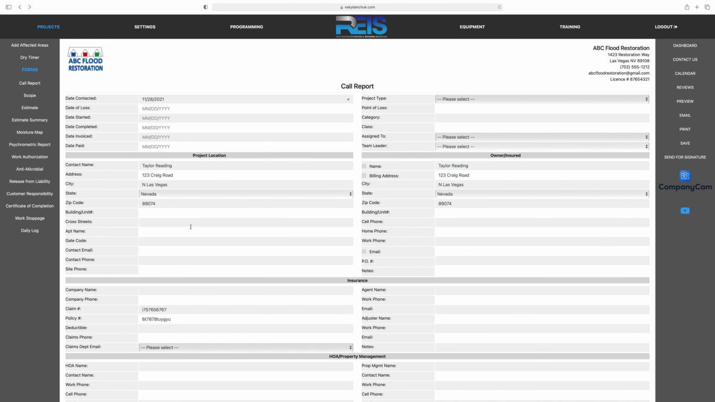And you now have your areas programmed. You certainly could go to scope and then you would see your areas populated. We'll show you this in another video. But that's how you add affected areas. This button right here is always available for you.